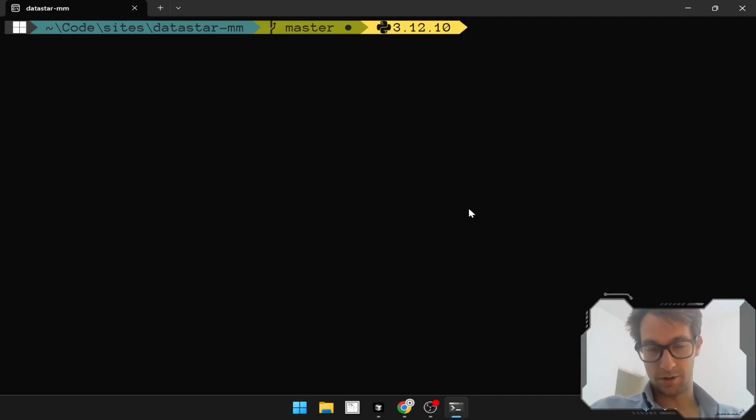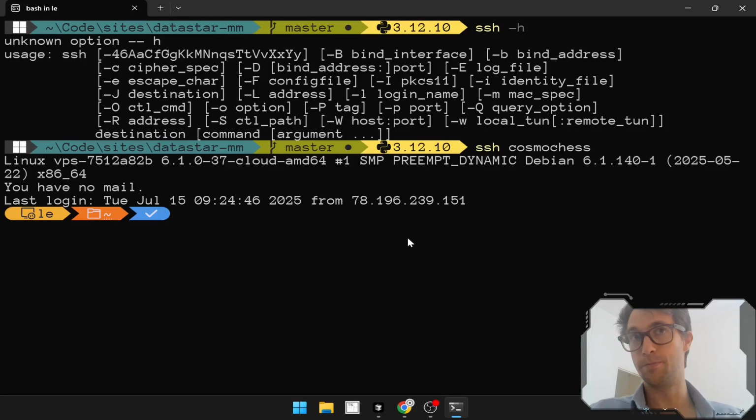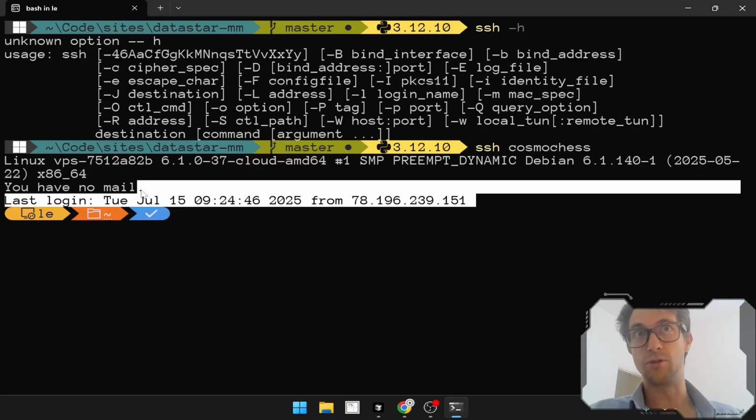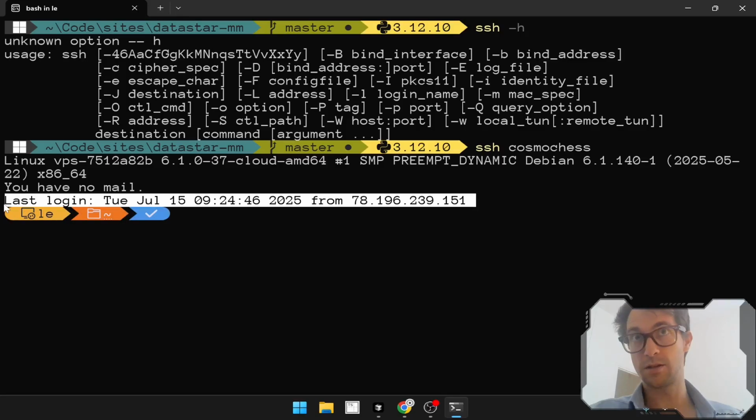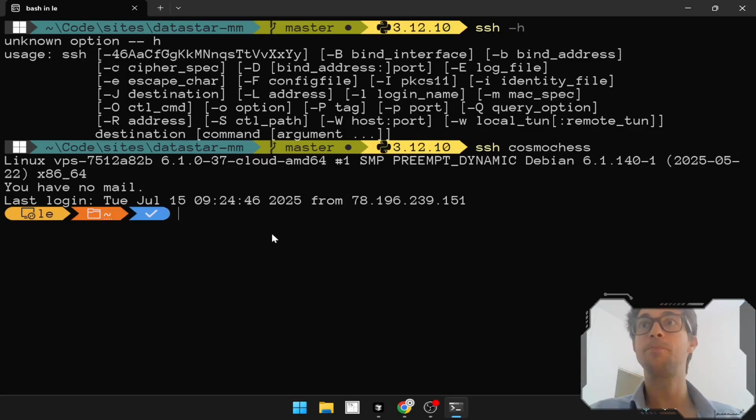Now the code is in GitHub, so let's connect to our server to put it back. I have set up a shortcut for this, and boom, I'm logged in to my server. You can see here my IP address, and my last login was this morning. I am running Debian on the server, as you can see. It is a $3 per month server from OVH, and it lives in Germany.